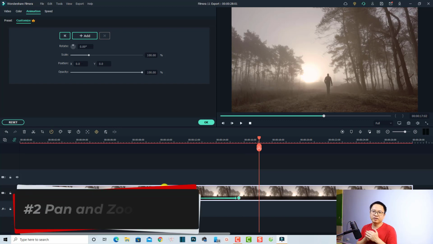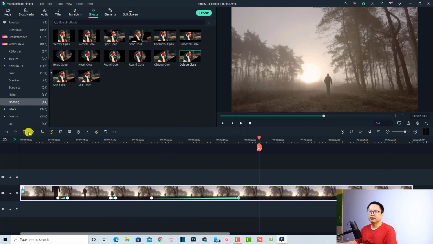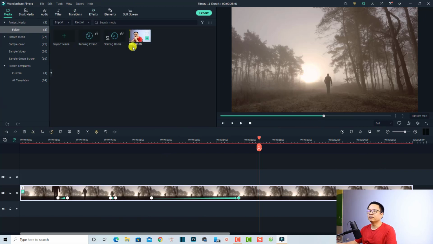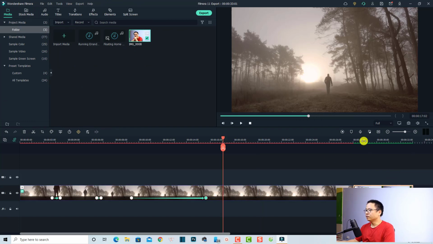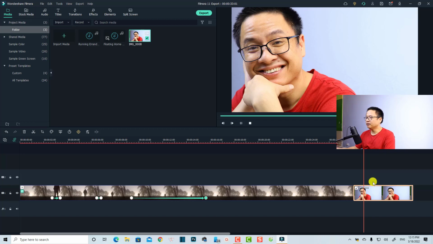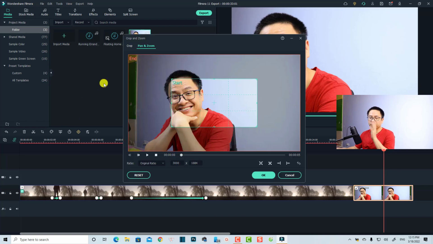By the way, you have another option, which is the crop tool in Filmora 11, and if you want to use it, it's okay. For example, let's close this one, and I'm going to drag and drop another image here on the timeline. For this image, if I want to create a pan and zoom, or zoom in or zoom out effect like this, all I need to do is select the image right here, and then select the crop tool here. At the crop tool, you will have a pan and zoom option.